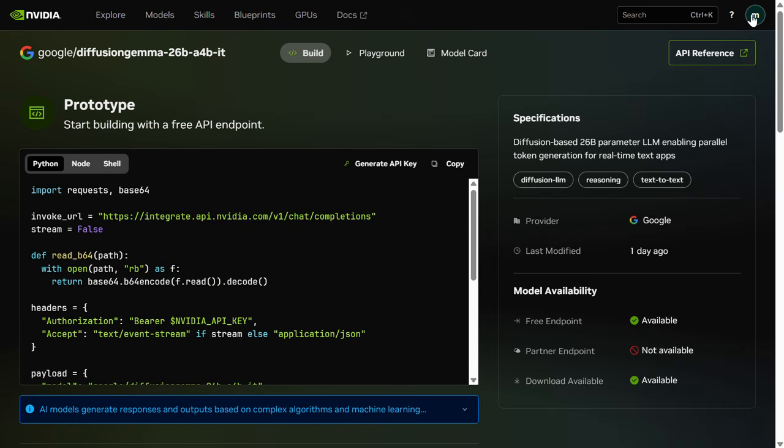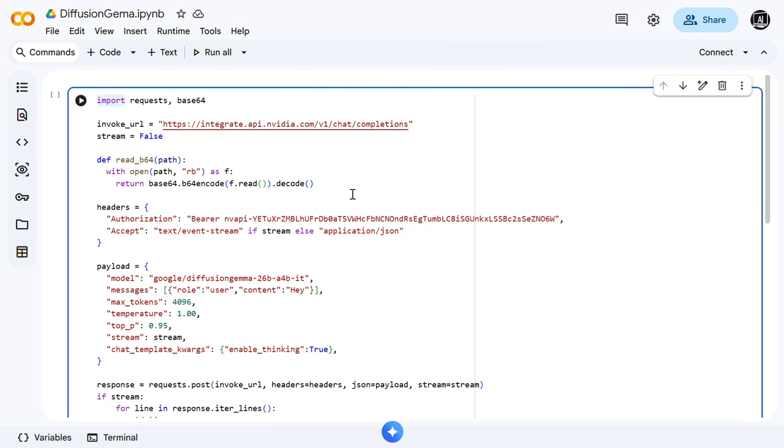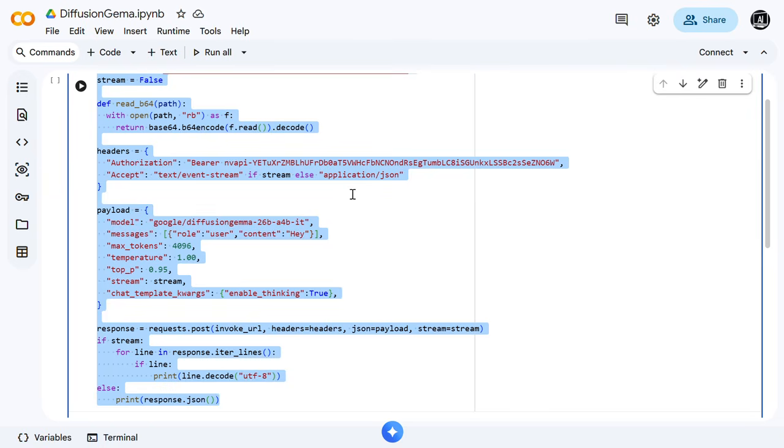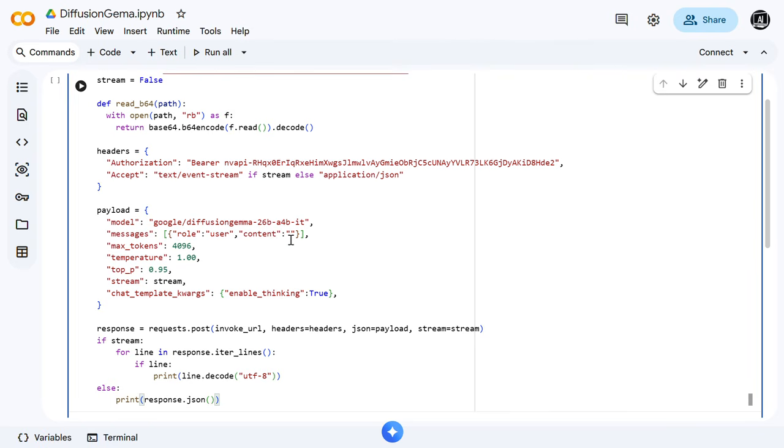So first of all, you need to log in with your account on the NVIDIA NIM platform and then click on generate API key. Once you click on generate API key, as you can see at the bottom, the API key has been generated. Just copy the entire code and then paste it on Google Colab so that you can access it. Don't try to copy paste my API key, I will delete this. I'm not hiding it from you guys now. You just need to copy paste everything here, and in the content just write something. For example, I'm writing hey, and let's hit enter.